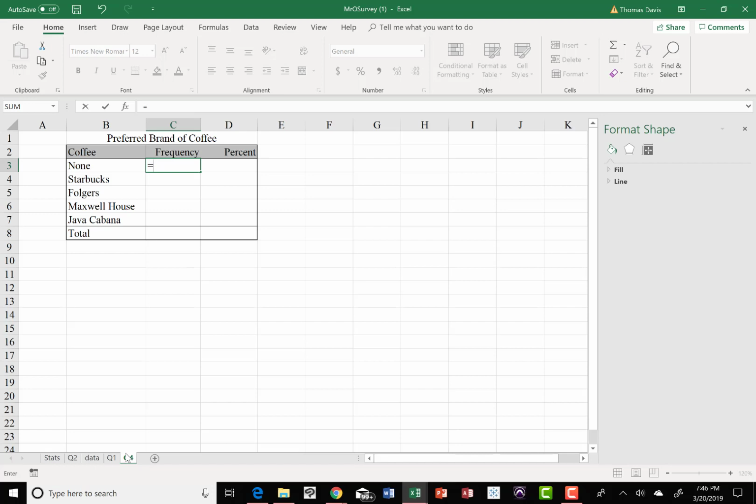So I want to do a countif again, just like we did on the last one. And the range is going to be, I think it was brand is what your named range was for this. Or no, I'm sorry, it wasn't brand, it was coffee. They named the coffee brands, they just named them coffee. So put that in there, coffee.